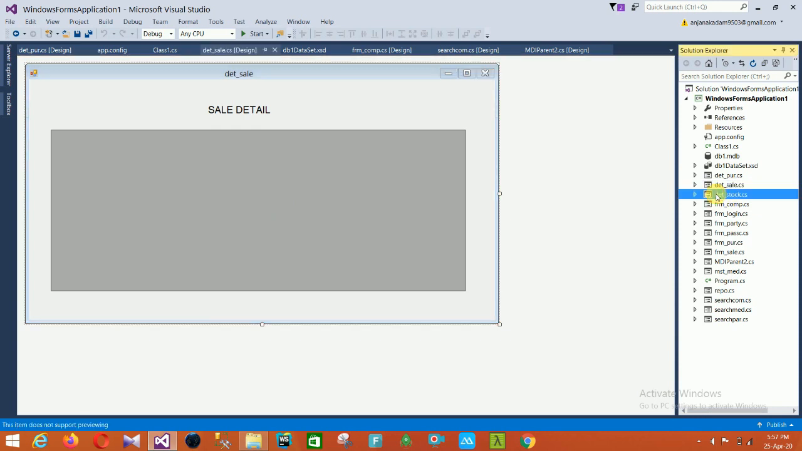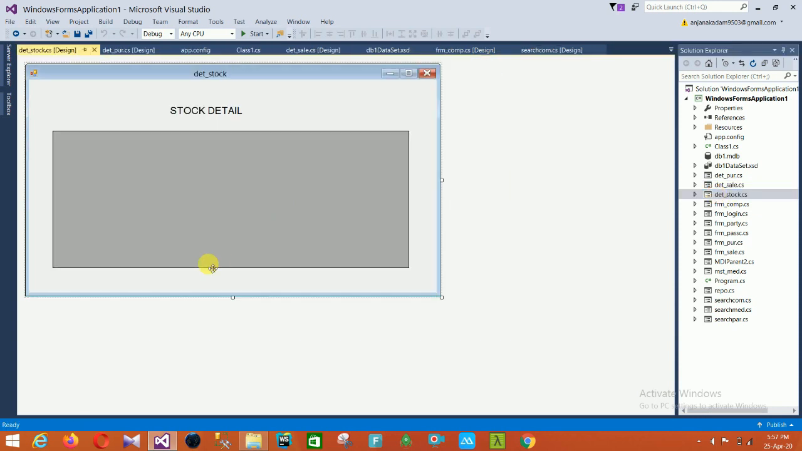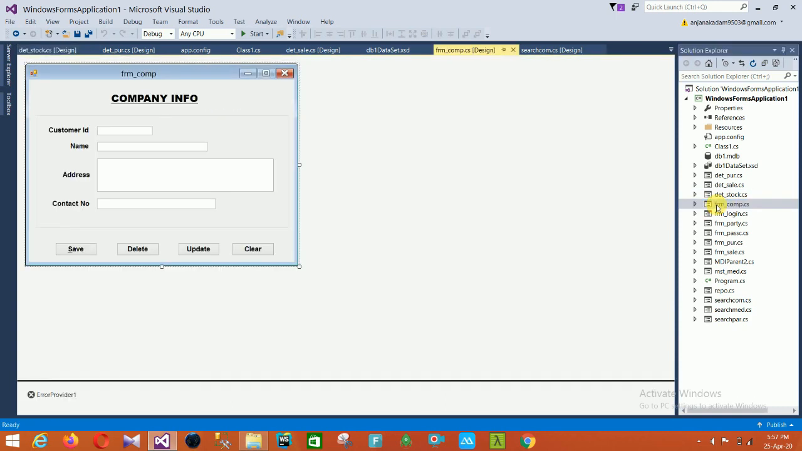The next form is the stock form. This is the stock details form. In the stock details form, this is the data grid view, storing all the stock details. Then the next form is the company info form. In this company info, customer ID, name, address, contact number, and save, delete, update and clear options are here. This is our CRUD operation: save, delete, update and clear.